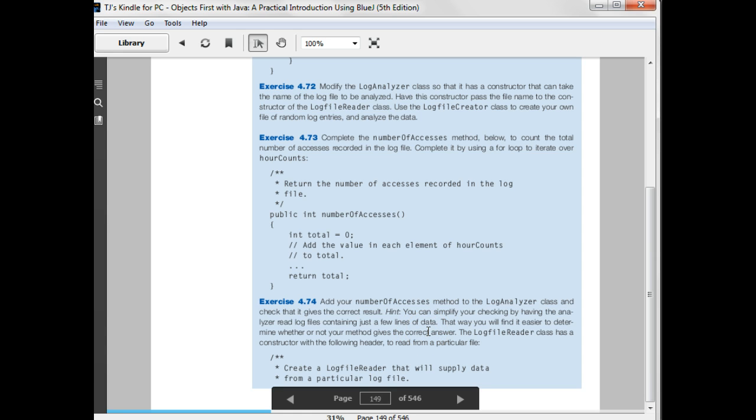So this actually kind of goes back to exercise 472, where it says modify the log analyzer so it has a constructor that can take the name of the log file. Because I think the easiest way to check this is to make yourself a shorter sample log file, so you can add up the data yourself and figure out what needs to be done. So let me just show you what I'm talking about here.